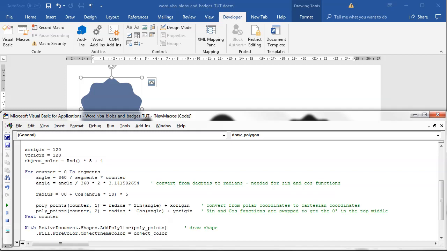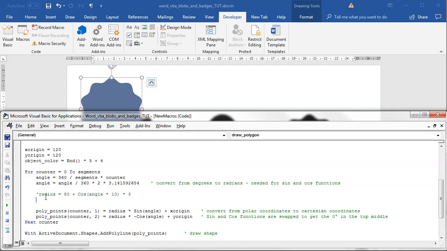We are increasing the angle and setting the radius based on the cosine function of the angle. We don't want to set this based on the cosine function. We want the radius to be based, somehow, on the triangle wave. So let's start with the triangle wave.